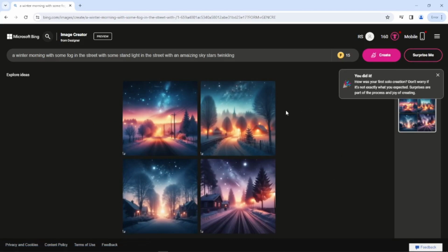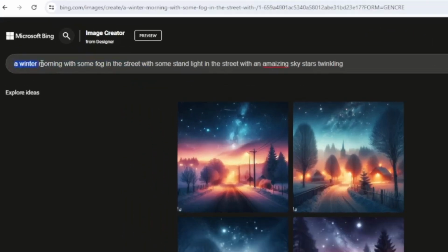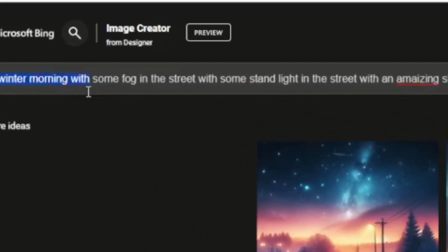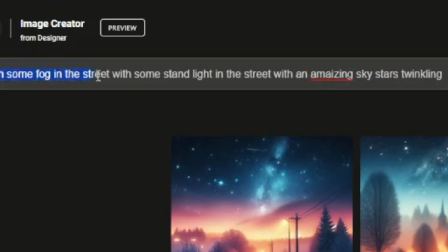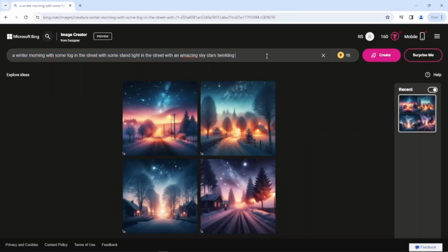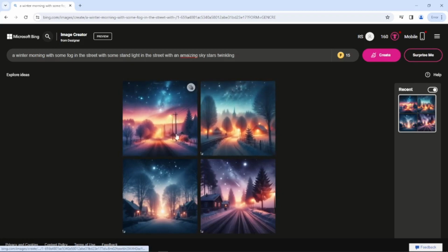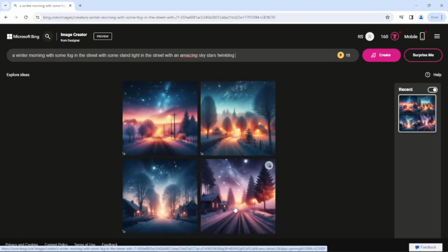Okay, bro, just look at this. Wow. Oh, whoa, what was my prompt? It is a winter morning with some fog in the streets, with some standing lights in the street, with an amazing sky, stars twinkling. You don't even need Midjourney anymore. This is enough for me. So let's see. Whoa, this one looks pretty cool. Just look at this one.